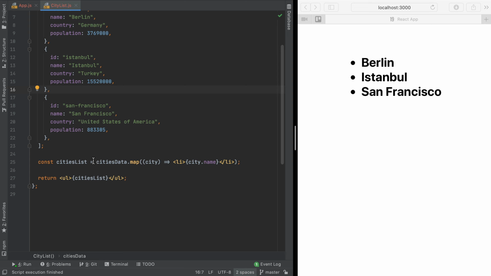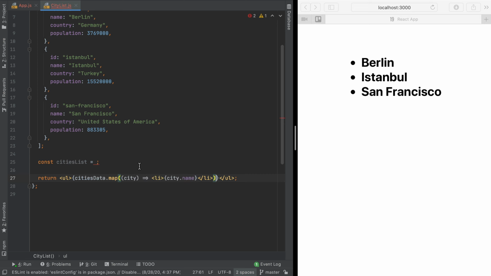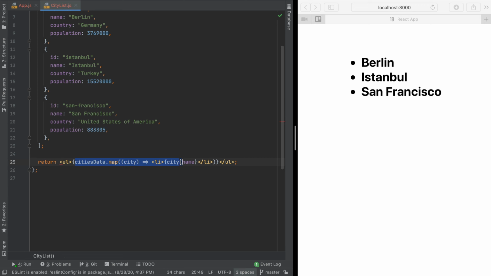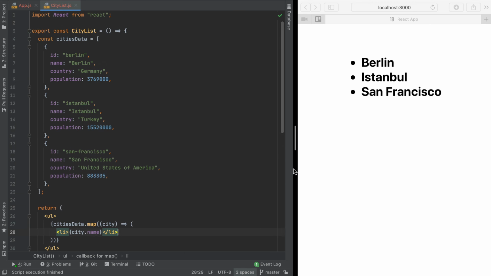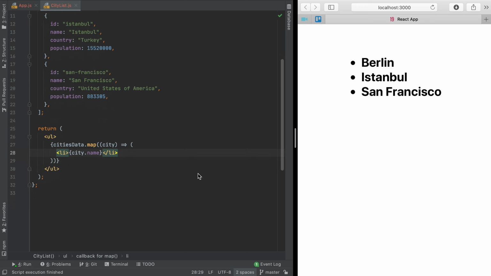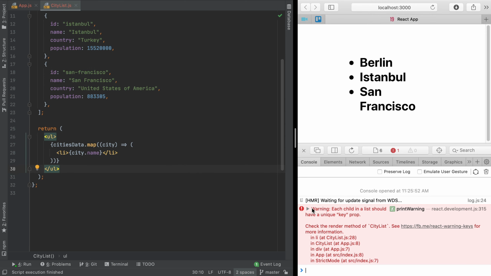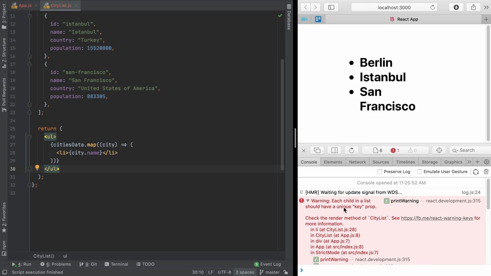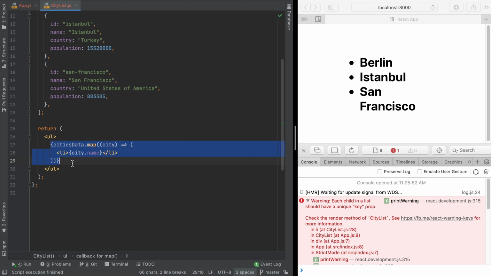We can even inline this and move this directly inside our JSX code. Again, this returns an array, so it's a perfectly fine argument for a function. And we can see that it's still working. Now, if we open the console here, we can see that React is giving us a warning. It says each child in a list should have a unique key prop. So this is our list here, and these are the children. So each child should have a unique key prop, is what React is telling us.